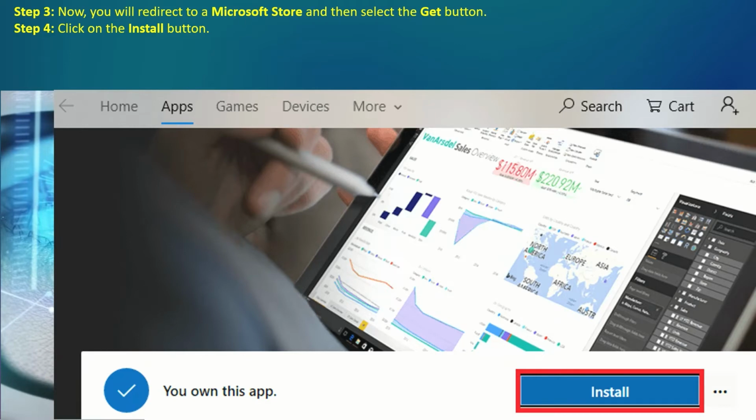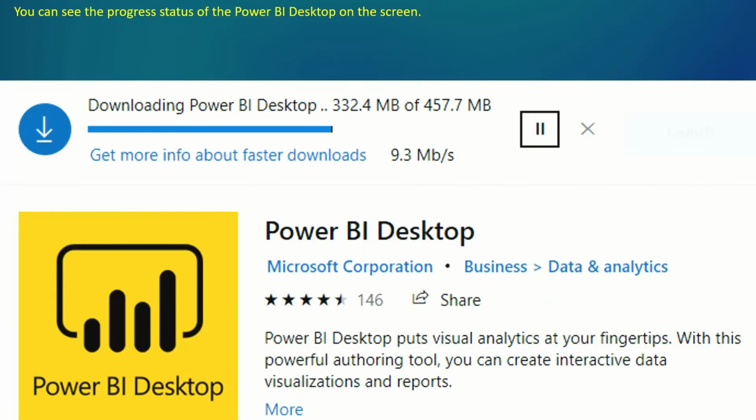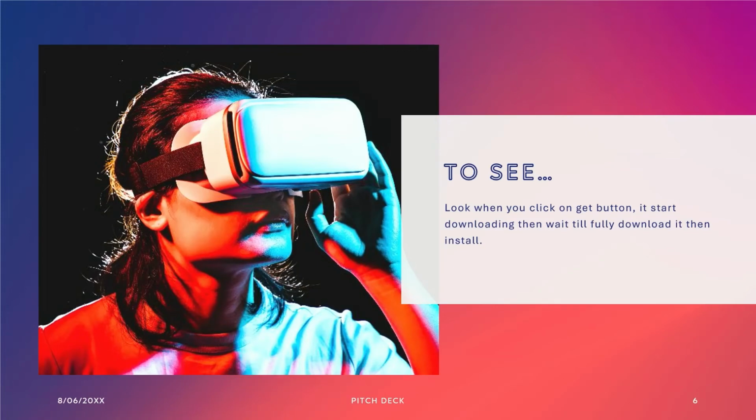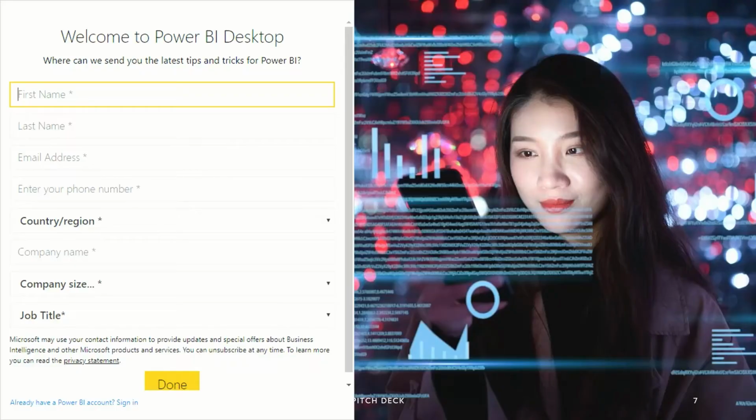You can see the progress status of Power BI Desktop on the screen, as the image is showing. Note, when you click on the Get button, it starts downloading. Wait until it is fully downloaded, then install. After installing, you will see something like this to enter your details, so enter your details and click Done. If this type of page does not open, then it means you are done with it.